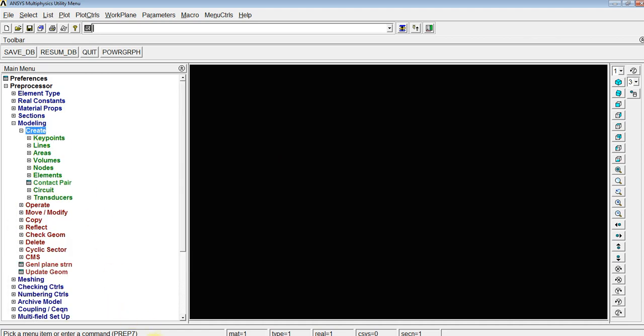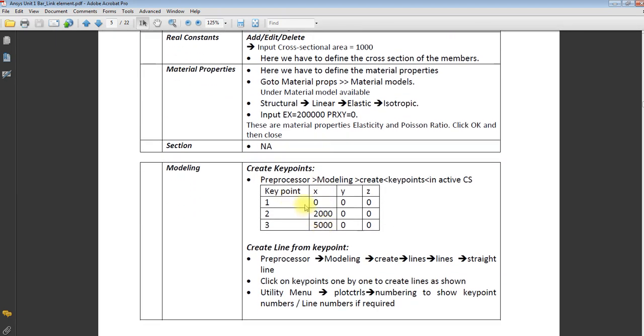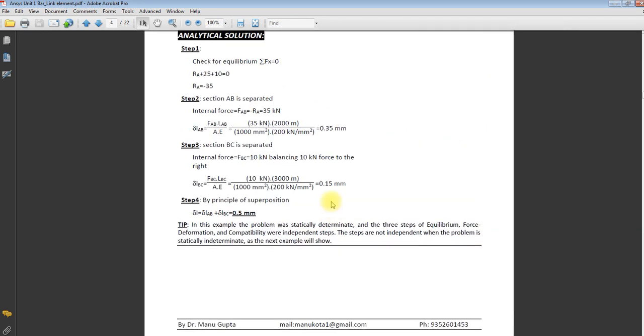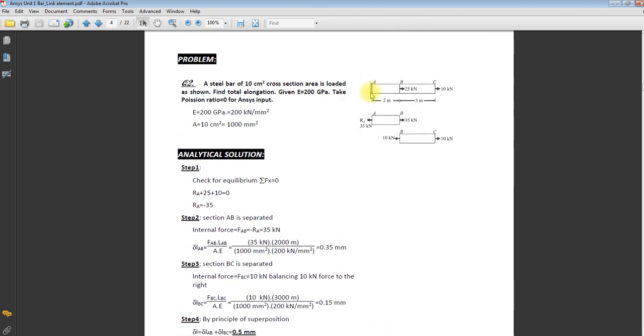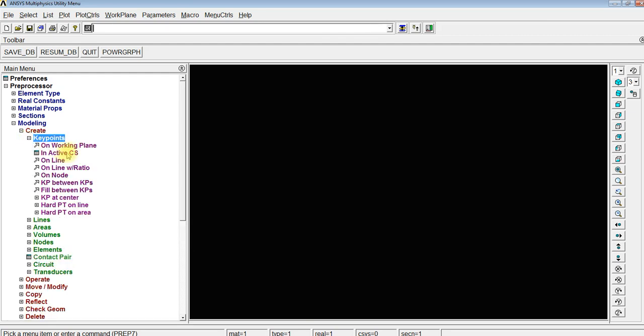We will create this model using key points. Key point, node 1, node 2, node 3. We will see here: A is node 1, B is node 2, C is node 3. And A is at point 0, B will be at point 2000 millimeter away, and C will be total 5000 millimeter, 2 plus 3, 5000 millimeter away. We are going to convert all the units in millimeter. So we are going to create key points in the active coordinate system.